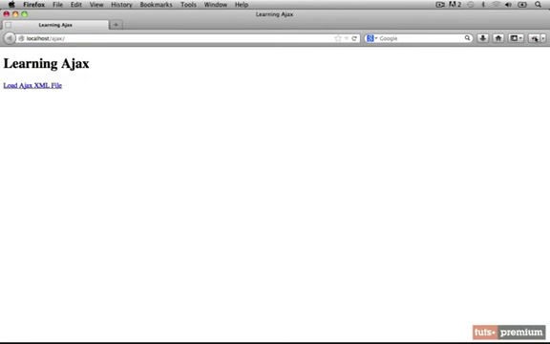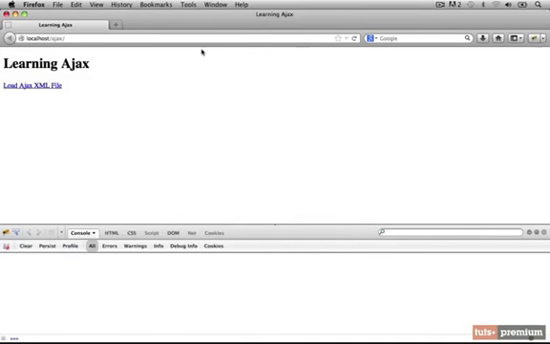Before I click on the link, I'm just going to open up Firebug, and now I'll click on our load Ajax XML file, and perfect. You can see that it has grabbed our heading right from our XML file and inserted it into the DOM. All right, let's now continue processing the rest of our XML file to display the roadmap in a list.